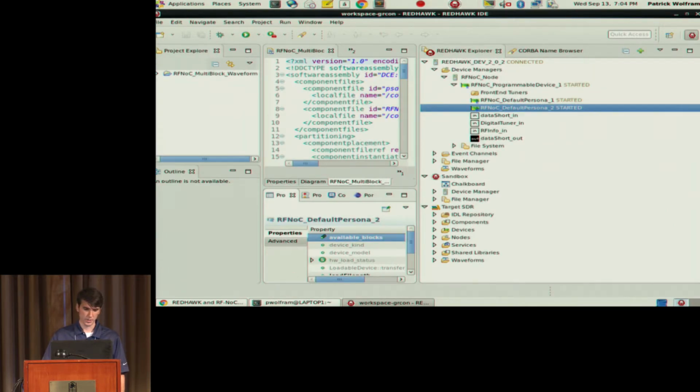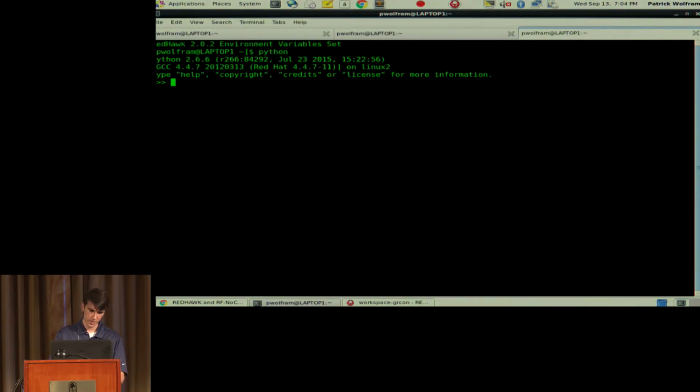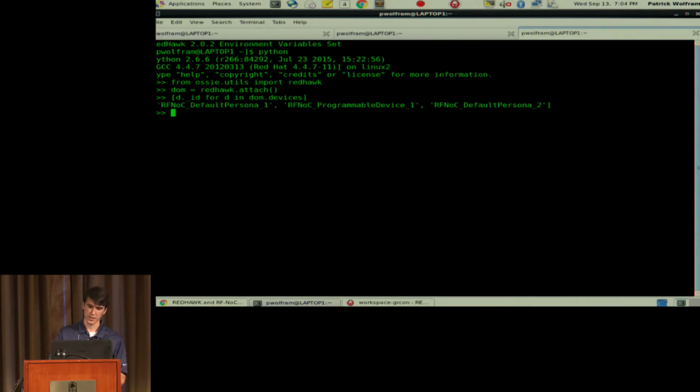So let's go ahead and open up a Python terminal. From ossie.utils, import redhawk. So this will pull in the REDHAWK runtime package. I'm going to attach to the domain. So this is kind of replicating what we just saw in the IDE. And I can do .id for d in dom.devices. This will show us, all right, in this list, I have these 3 devices. I'm going to go ahead and allocate the first one, which will actually cause it to load its bit file. And we can start doing some cool stuff.